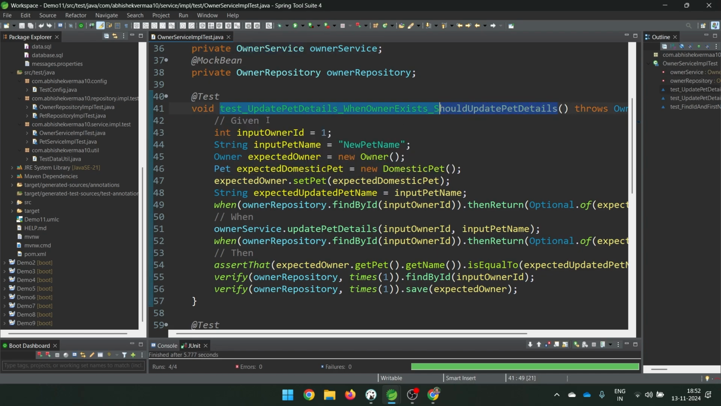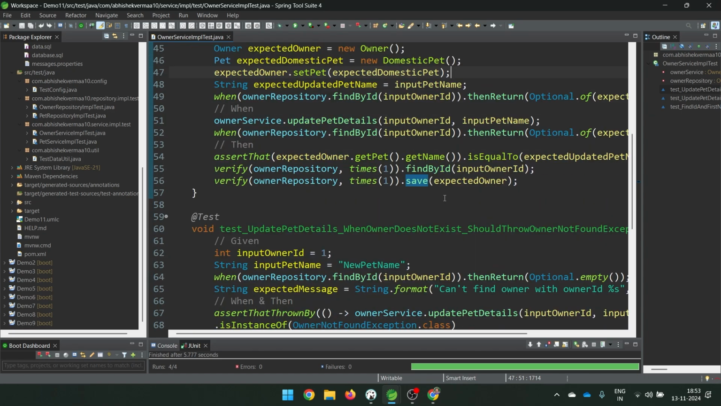So again, we have 3 things: given, when, and then. In the when condition, we are saying call this method update pet details, and then here we are checking that the name should be updated to this particular one. The owner find by ID method should be called only once. Save method should be called only once. So all those things we are checking, and here we are providing some test data initially. Here we don't need to provide the full data, so only this much is going to be fine for us. So this is working.